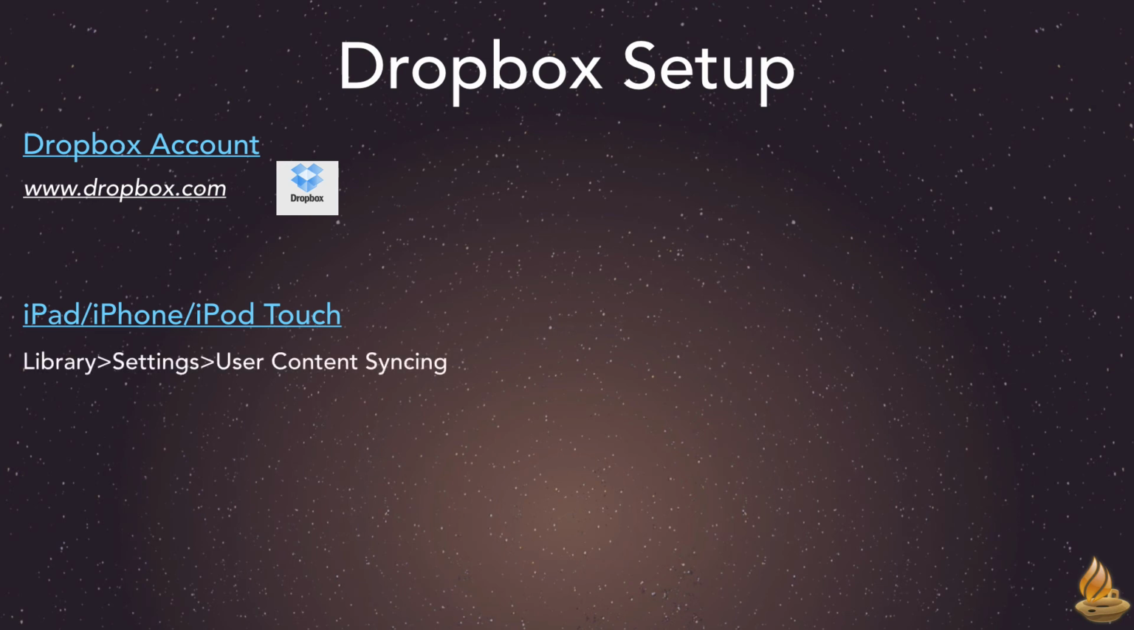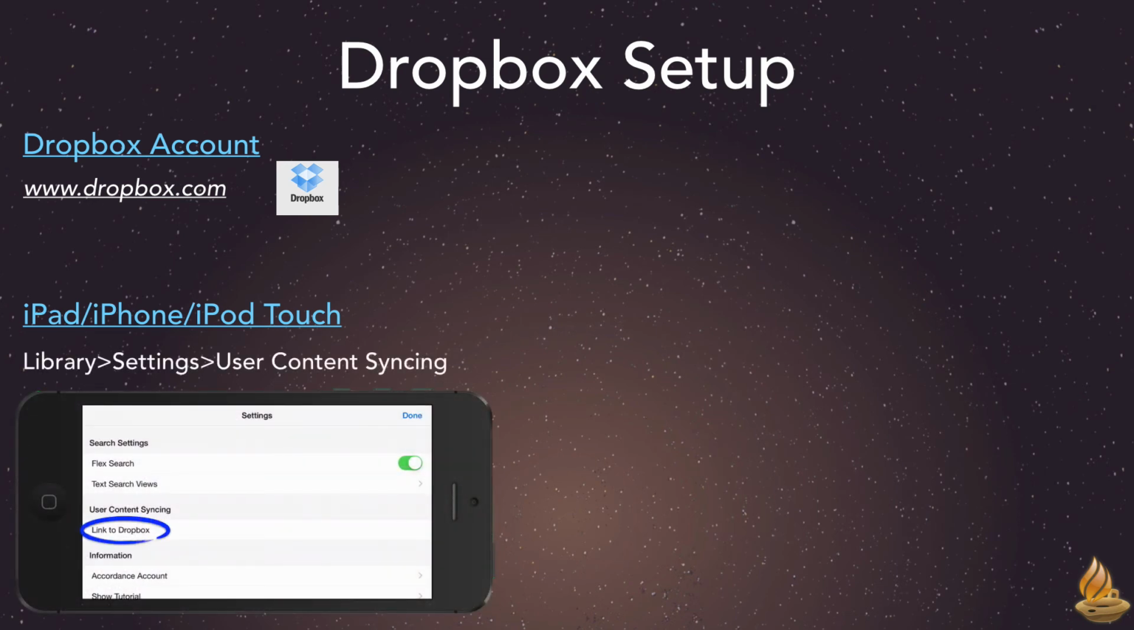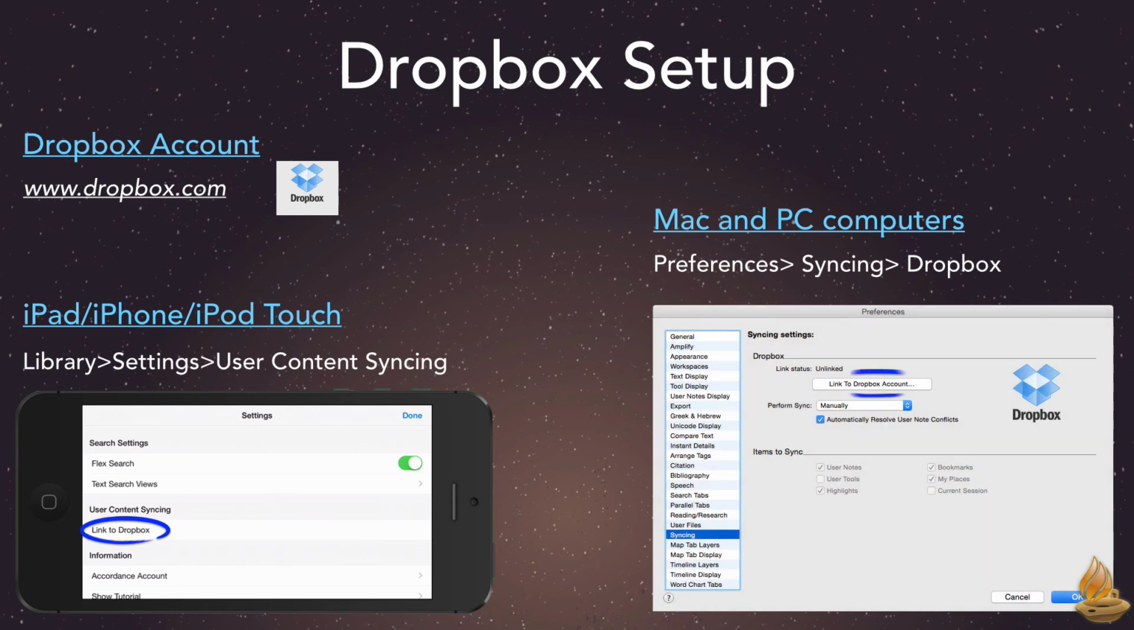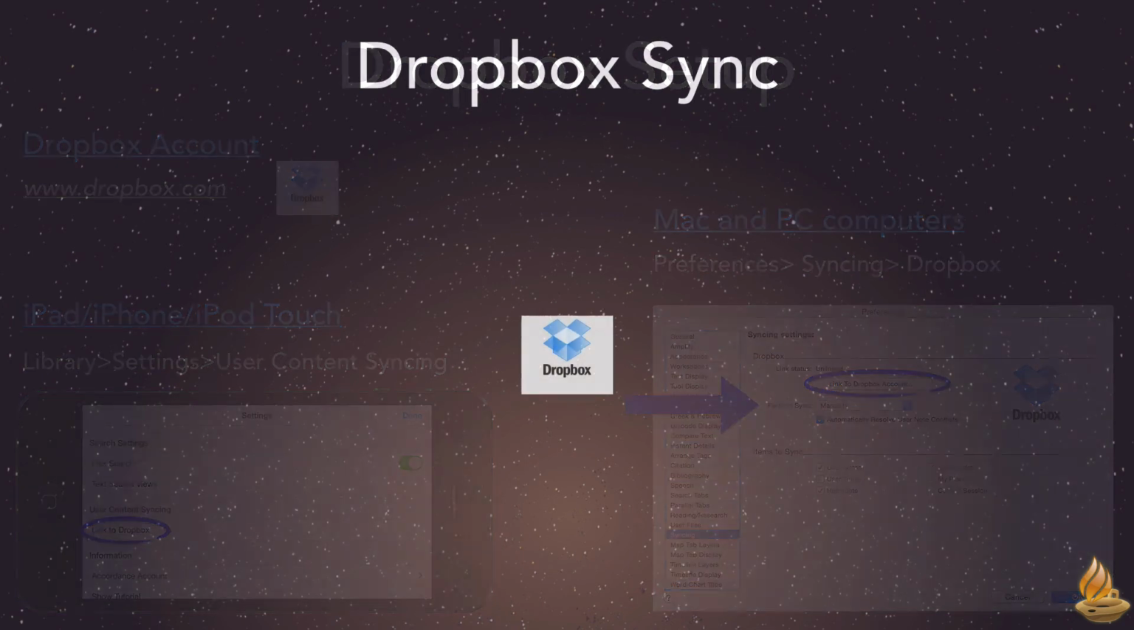Next, we set up Dropbox Sync on the mobile device. The setting is in Library, Settings, User Content Syncing. Now, if we have more than one device, we'll have to do this on all of them. Finally, we set up syncing on our computer, or computers for those of you with more than one. In Preferences, we choose Syncing and Link to Dropbox. Initially, at least, we recommend syncing manually and checking the box that says Automatically Resolve User Note Conflicts, though some of you may decide to change these preferences later.